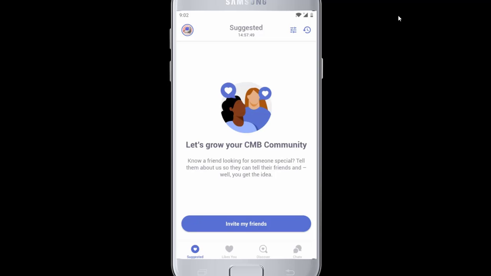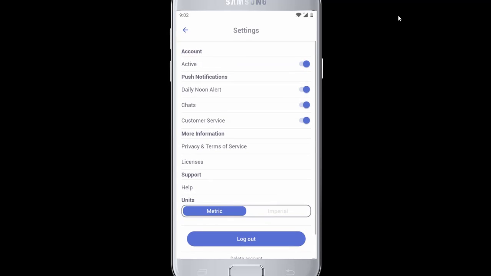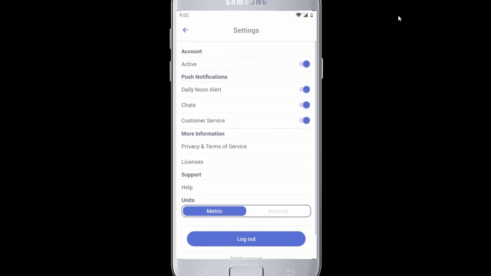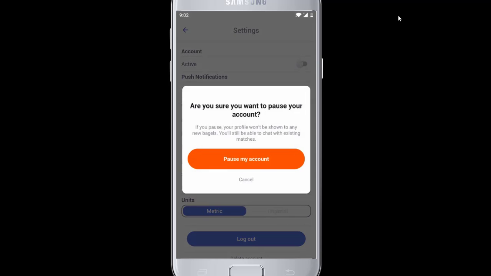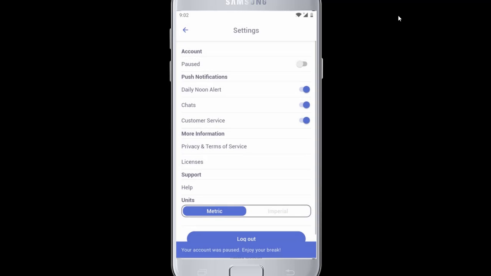First, open the app and then tap on your profile picture at the top left. Then tap on Settings. Now under Account, toggle the Active option off. Then confirm and select the reason for deactivating your account. Tap Done. This will pause or deactivate your account unless you choose to sign in and reactivate again.